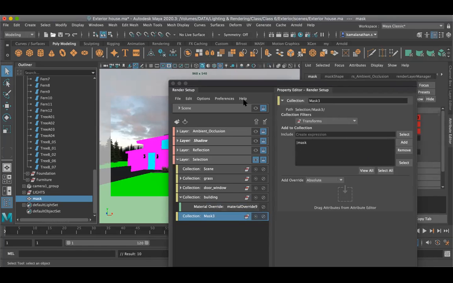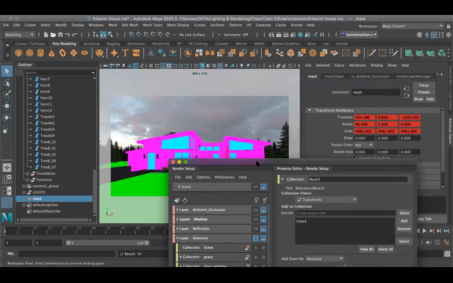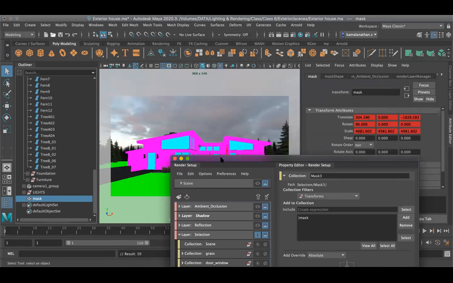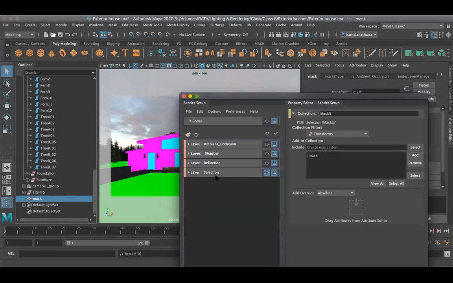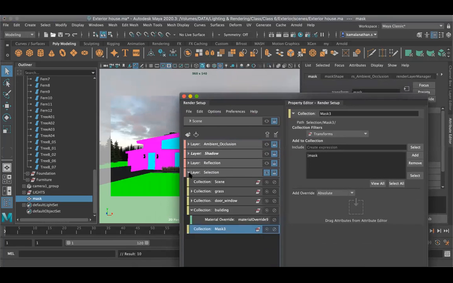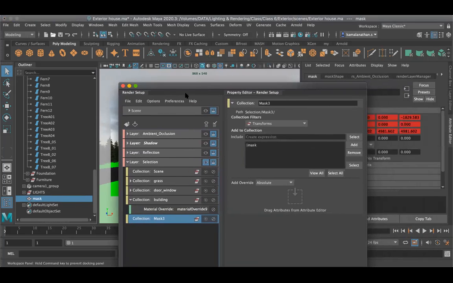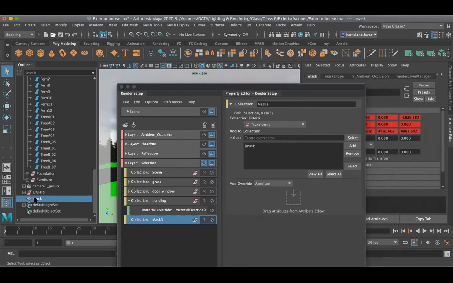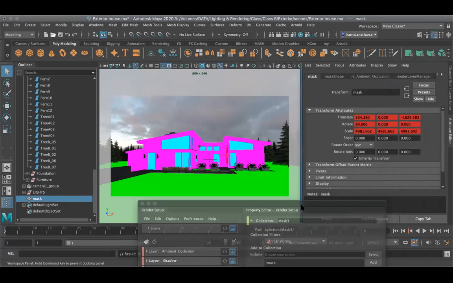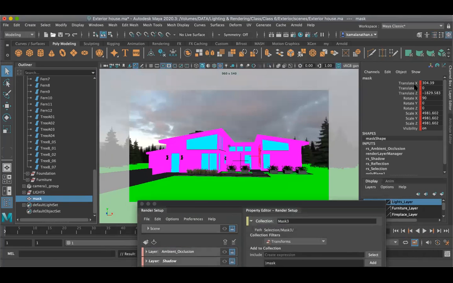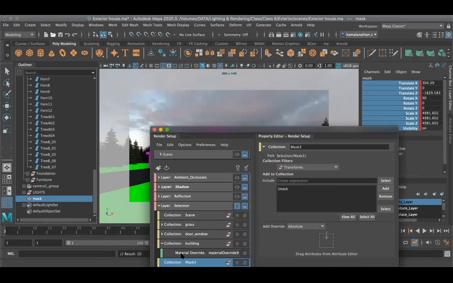Now once it is added, look here, the mask is not visible in the scene, because it is not added in the selection layer. It is added in the selection layer, but for the main scene, we have hidden it, remember? So select the mask. Oh, guys, you know what? By mistake, I was just typing mask over here, right? So it was not selected. This place was not selected.